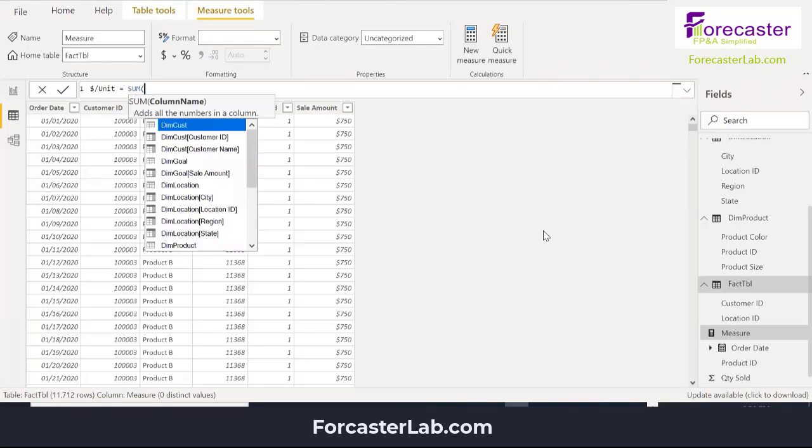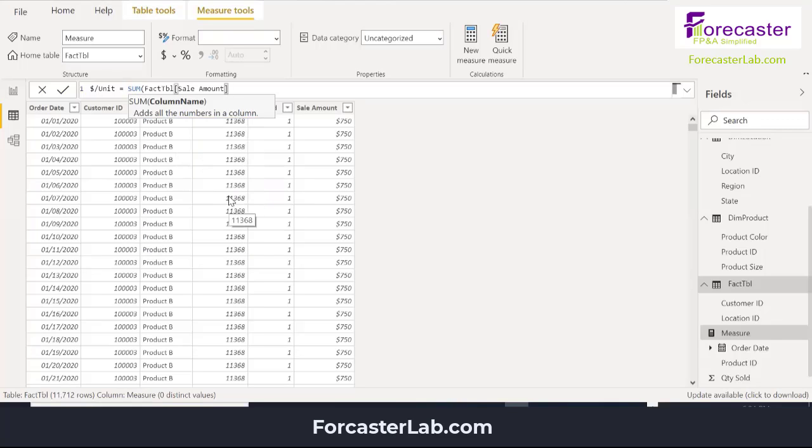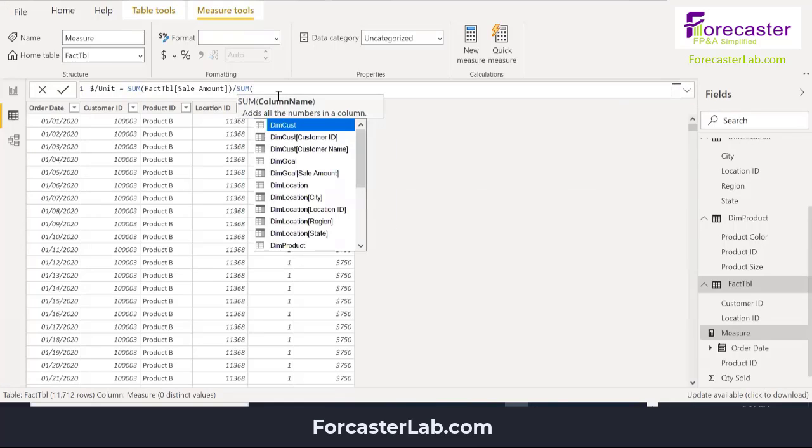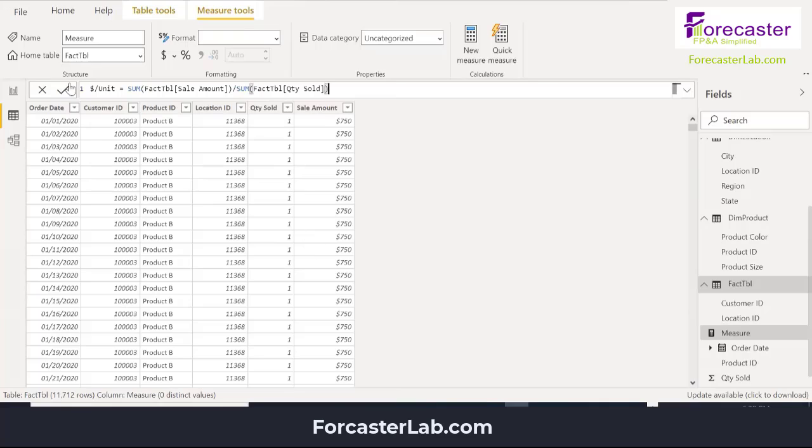My operator is sum. Once you do your operator, Power BI will automatically go, oh, okay, what do you want to sum? Oh, thanks. This makes it easy. It gives me a drop-down box. I want to sum my fact table sale amount. So I click that, hit tab, and then close parenthesis. I'm going to do a division sign, operator, sum, tab, drop down to my fact table quantity sold, tab to select, close parenthesis. There's a little checkbox here that I can click when I'm done.